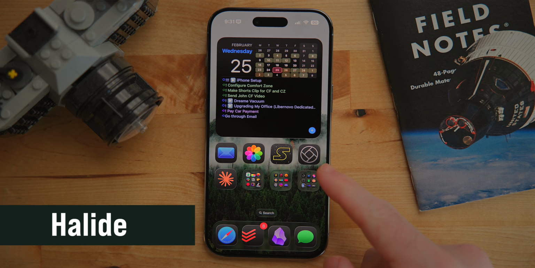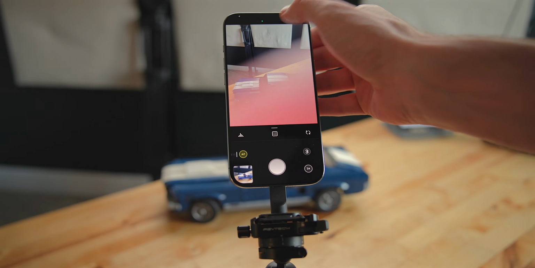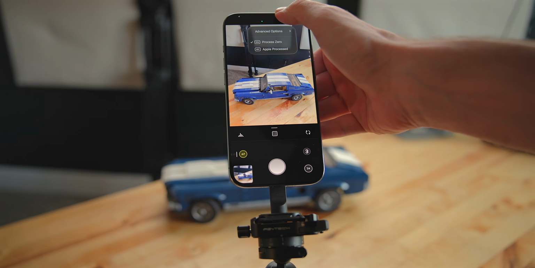Then there is Halide. I use this for shooting RAW photos. Like I mentioned, you can't shoot RAW photos in the default camera app on the iPhone Air. This is a limitation I find to be really annoying. The benefit of shooting a RAW photo is you get a lot of extra data. So if your highlights are clipping or there's too much shadows, or in the way I like to edit photos, not enough shadows, you can edit this stuff easily in just about any photo editor app. With Halide, they have an option for shooting RAW photos called Process Zero.